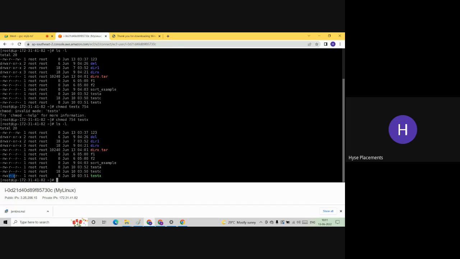You want to give extra permission to the last users. Earlier it was r-- only for other users. You want to give extra permissions also. Change mode. What permissions for the first one? 7. What are the permissions there? You have to give 7. Here, what are the permissions? R-X. What is the value? 4 plus 1, 5. Here you have to give all the permissions, so all the permissions means you have to give the number 7.